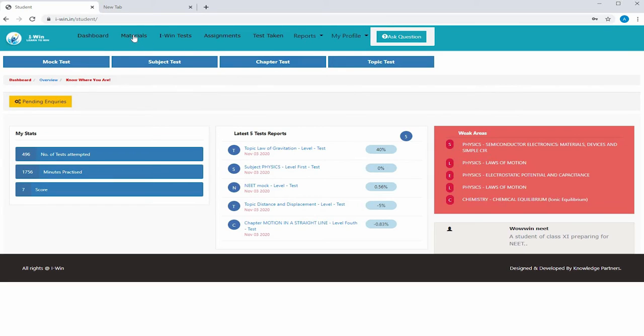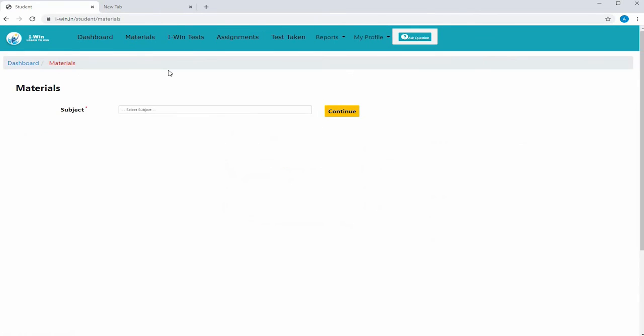The first section is the material section. In the material section, we will be providing chapter-wise synopsis for each subject in the PDF version. We are also providing the facility to take the chapter-wise test for all subjects. Let us see it with an example.